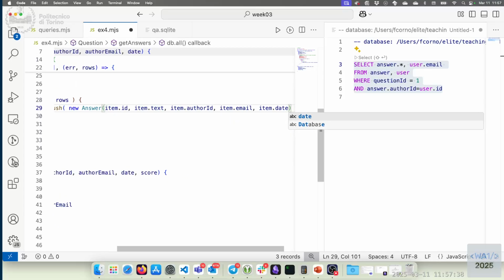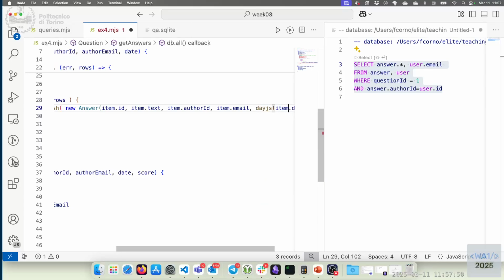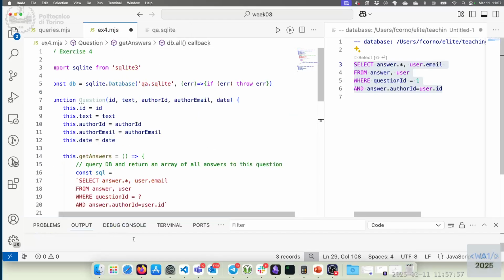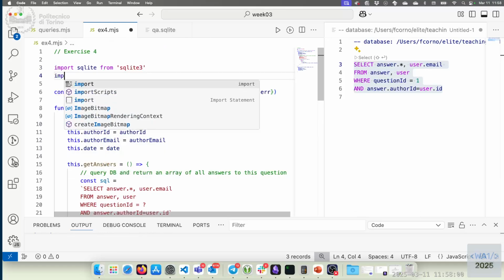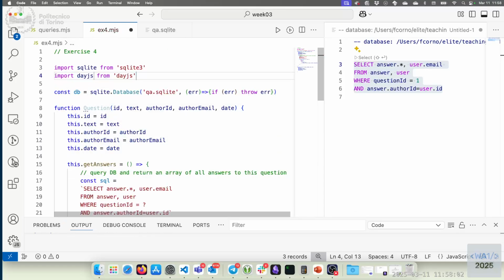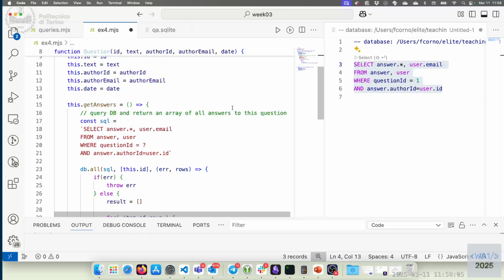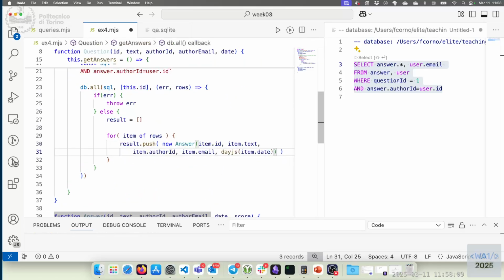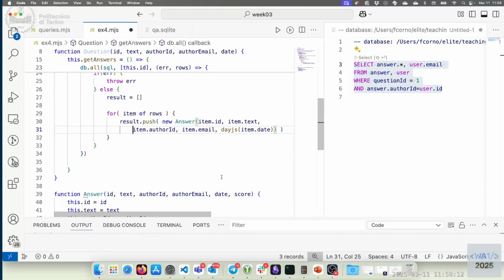item.date, but the database will return the date as a string. If I want a date.js object, I should convert it to a date.js object, so I should call the date.js constructor. And of course, I need to import the date.js library at the beginning. So where was I? So let's split into some lines. And after date, we have the score.